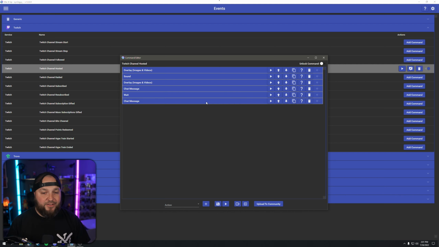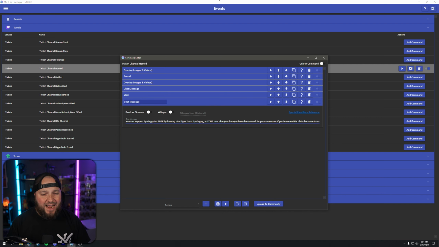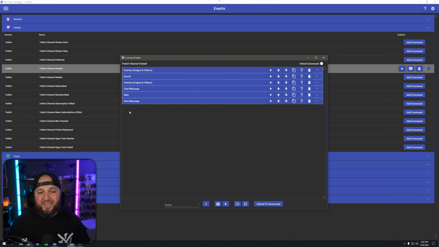Lastly, you want to add another chat message. In this chat message, I just let other viewers know that you can host me for free, whether you're on mobile or a web page. This is just a cool incentive to get other people to host you. When you put this in as a chat message, you'll also want to make sure that it's sent as a streamer. Once we have all of this inputted, you want to go ahead right here and click save.